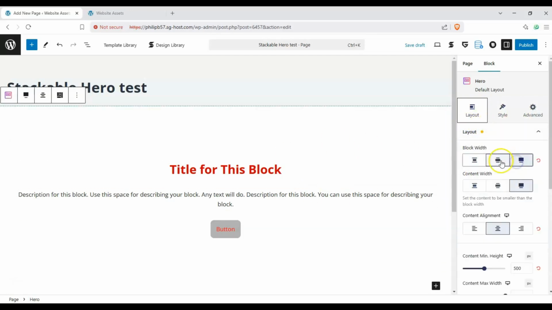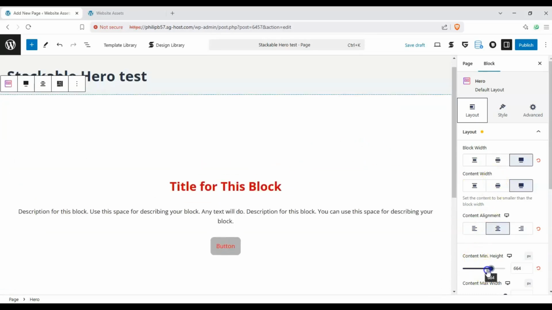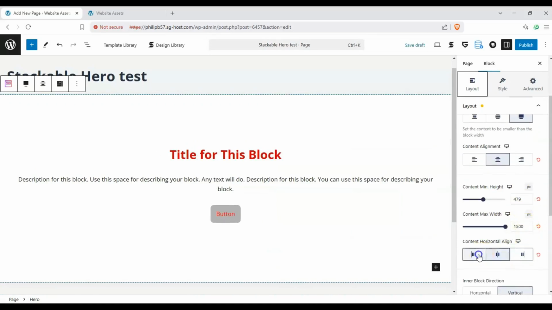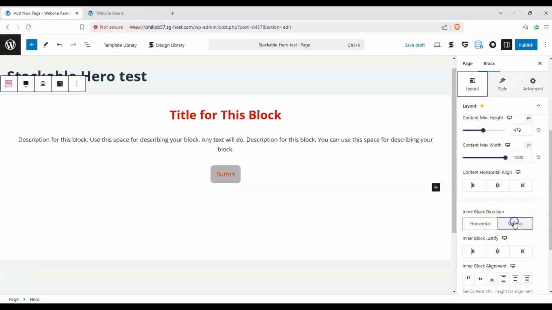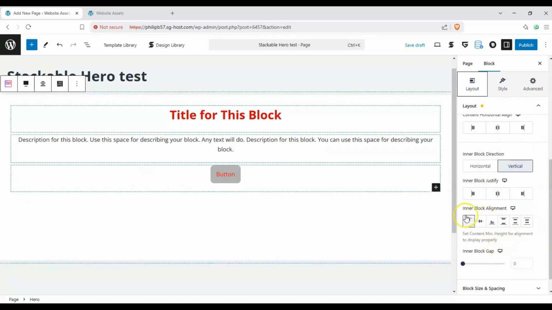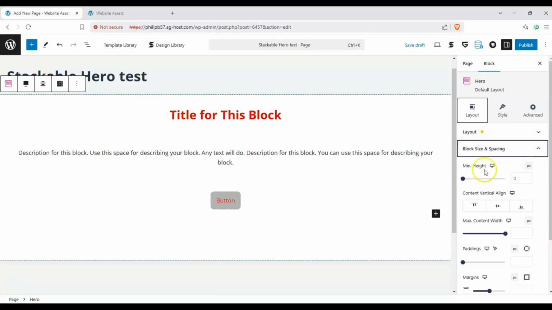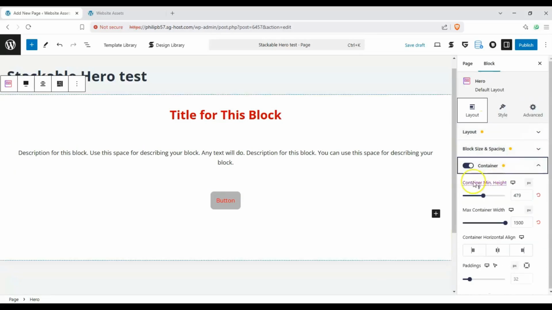For layout, we can change the block width, center, wide, full. Let's make it full. We can align our content left, right, or center. Let's just keep it on center. We can change our minimum height for the block, our maximum width as well, and our horizontal alignment. Let's keep that on stock. We can make this horizontal or vertical. Our inner block justify, inner block alignment, and an inner block gap. We can change that. We can change the minimum height and our paddings and margins, and then our container. We can enable or disable this.